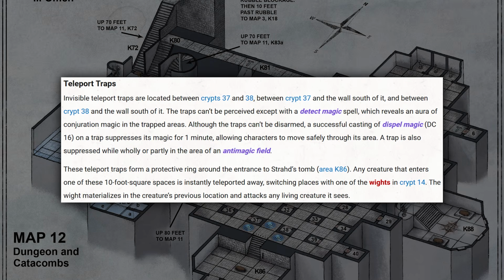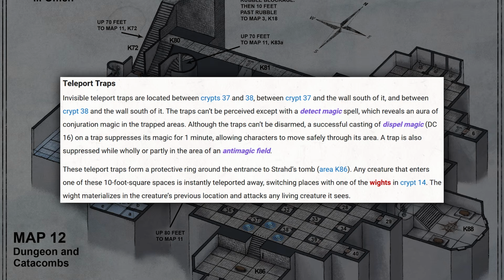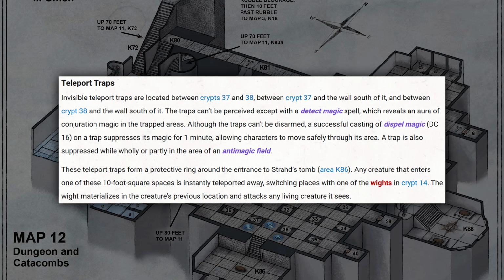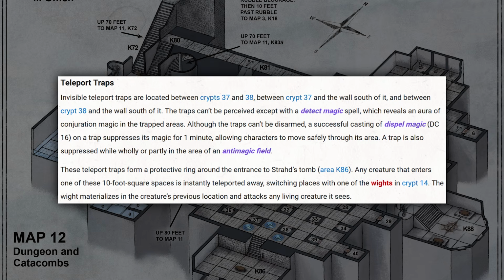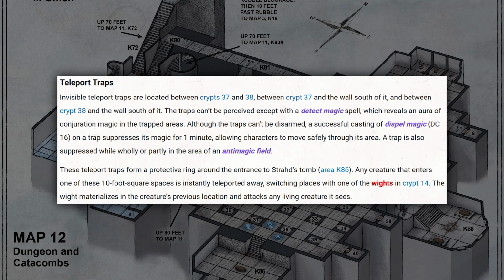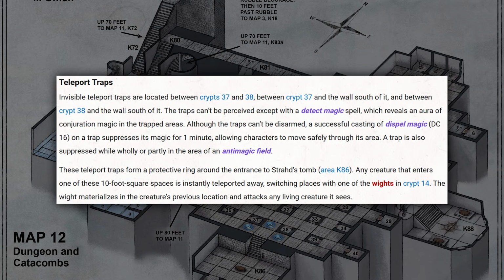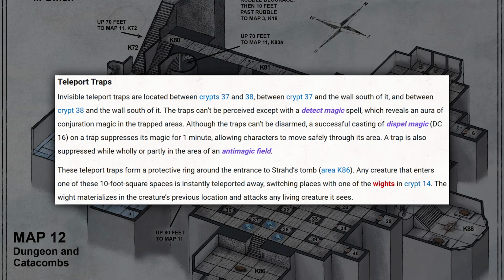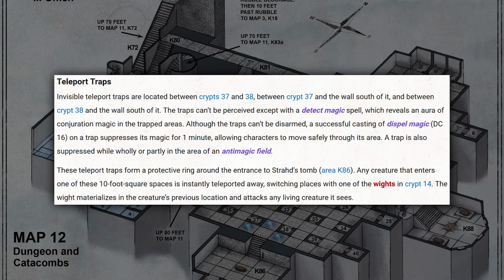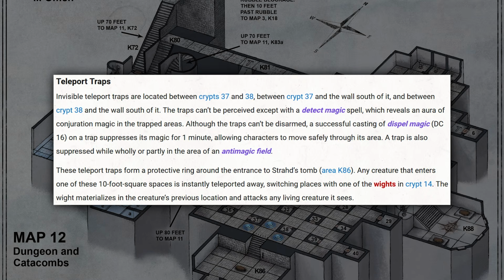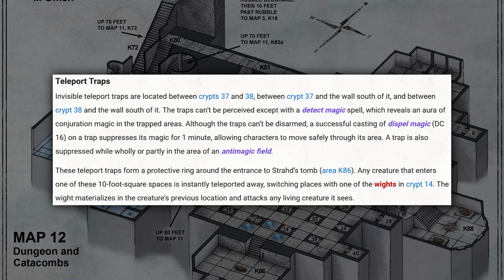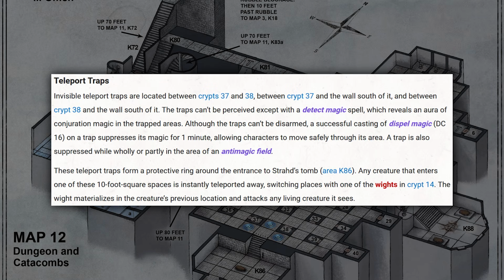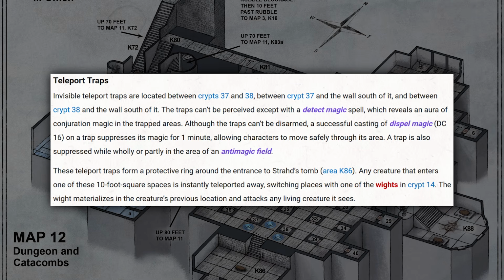Teleport traps. Invisible teleport traps are located between crypts 37 and 38, between crypt 37 and the wall south of it, and between crypt 38 and the wall south of it. The traps can't be perceived except with a detect magic spell, which reveals an aura of conjuration magic in the trapped areas. Although the traps can't be disarmed, a successful casting of Dispel Magic, DC 16, on a trap suppresses its magic for 1 minute, allowing characters to move safely through its area.